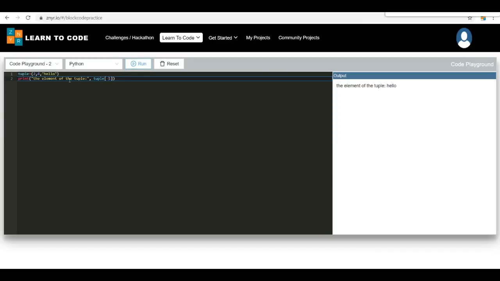So now the output starts from the right to left, where hello is stored in the index of -1, and -2 is stored in the value of 4, and -3 where it stored the value of 2. So I'm just trying for the -3. Let's see what the output is. Yes. So I hope you have understood how to access the tuple item from left to right and right to left.